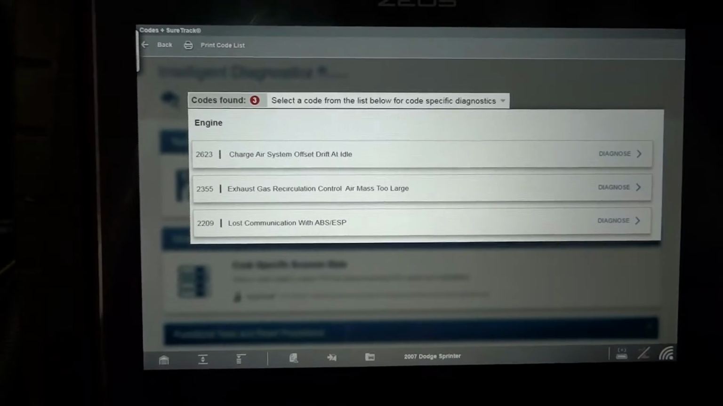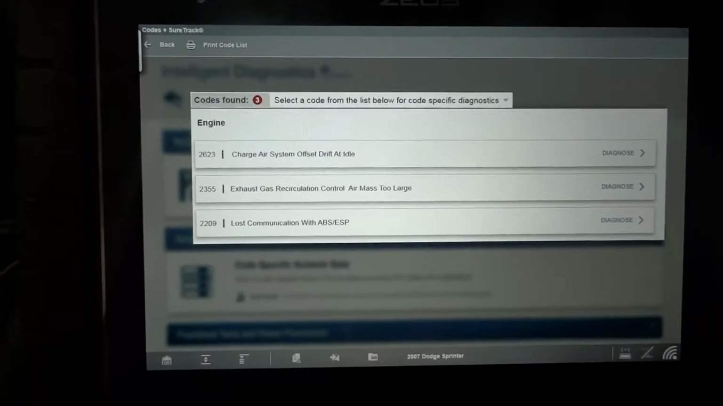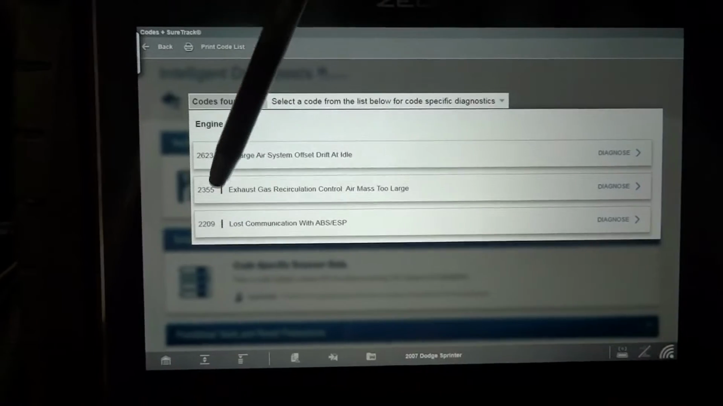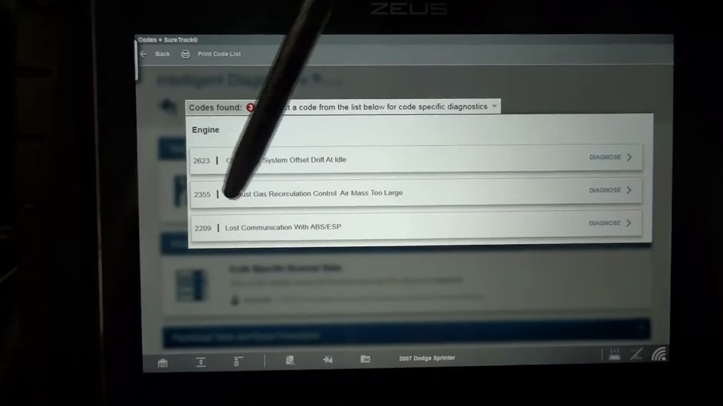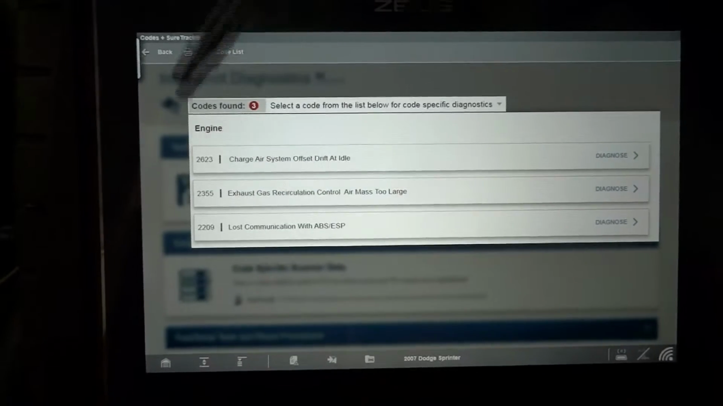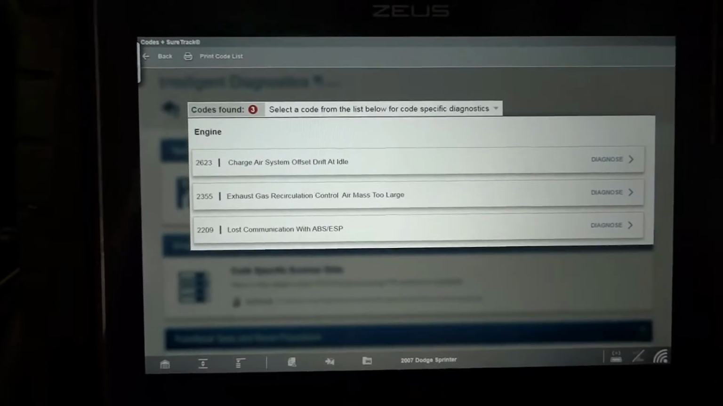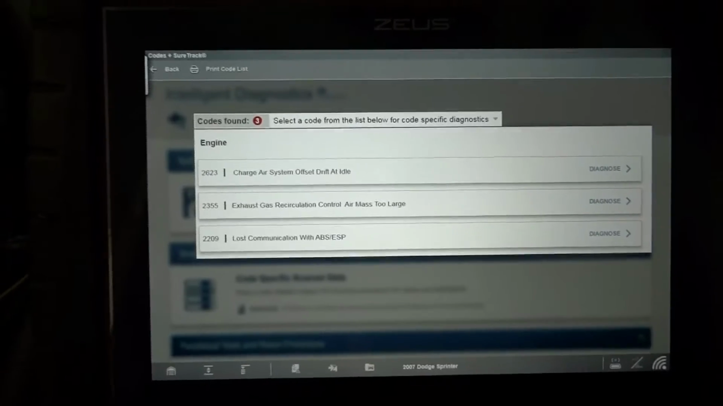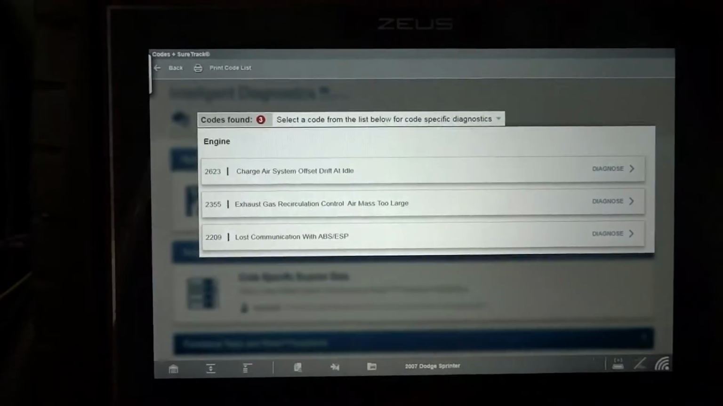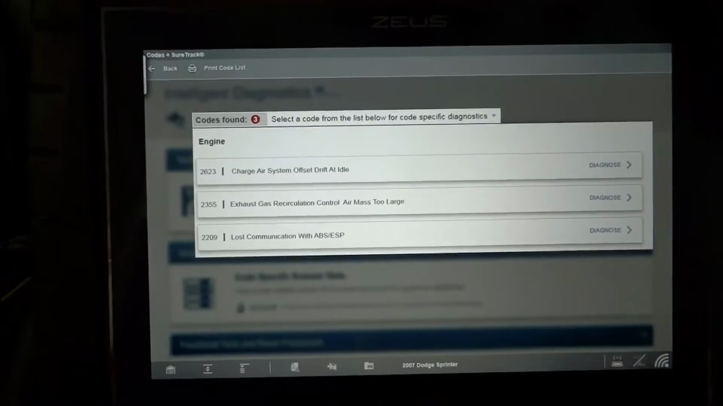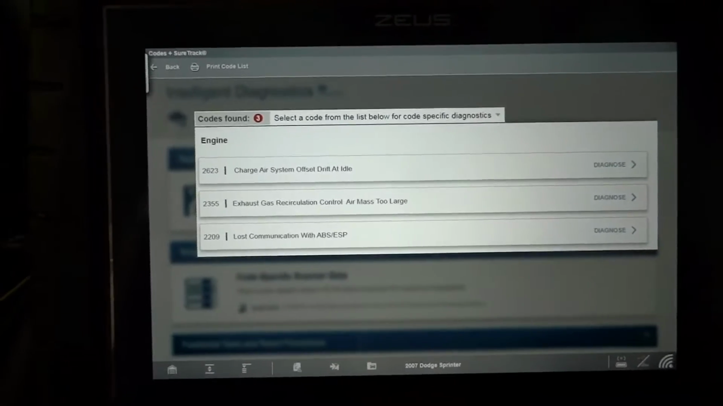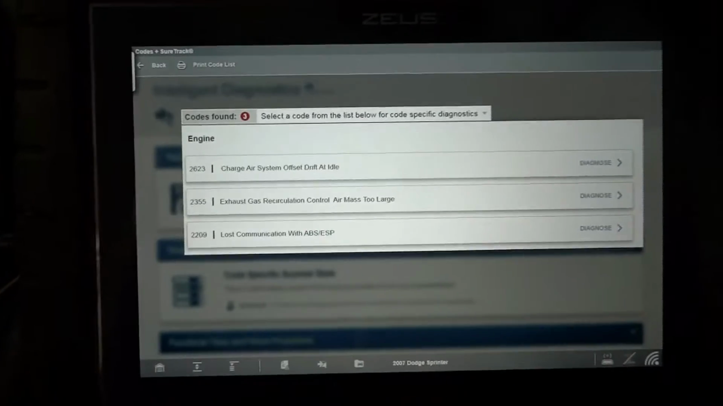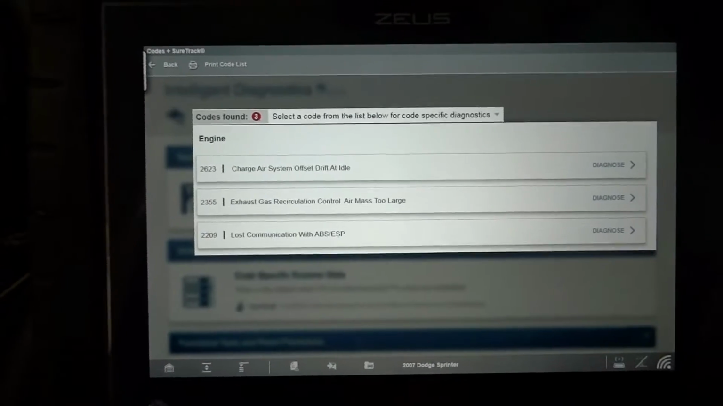Why don't we go to the generic side? Because I mean, I can go to service information and tap these codes in so we can see some code set criteria, or maybe we can cross these codes to the generic code, I mean the P codes that I'm mostly familiar with. But before we do that, let's go to the generic side of the scanner first.